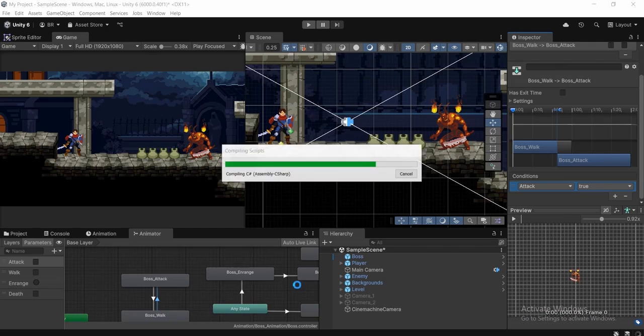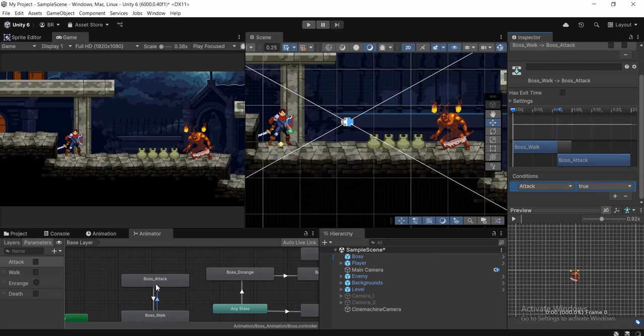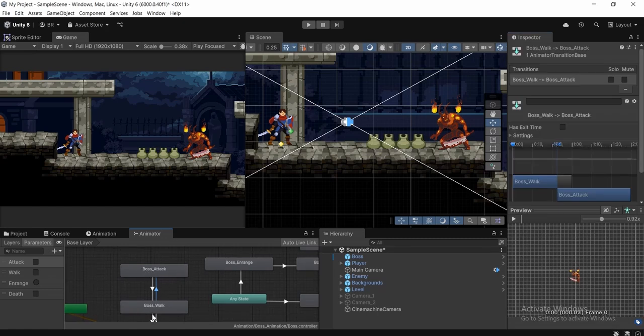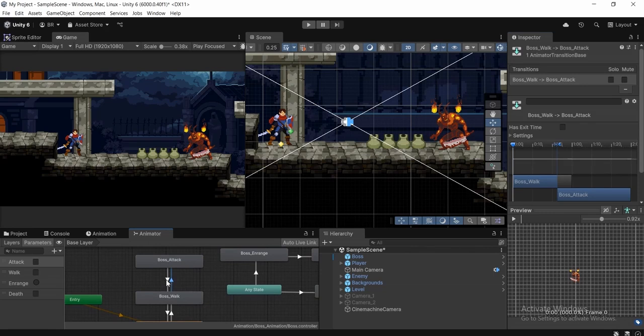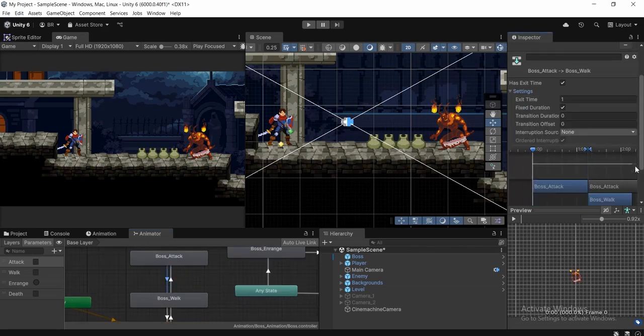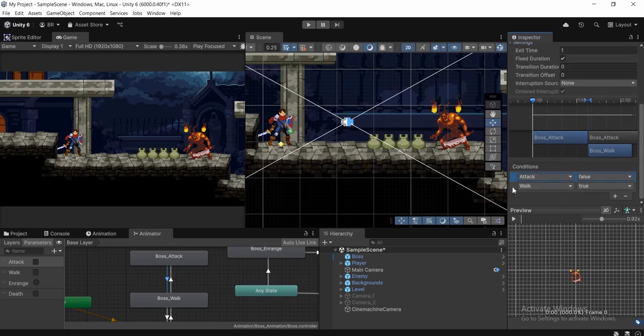Once you're making the transition from your boss_walk to attack, make sure you choose only one condition. You have to choose the attack one. We also need to do the same thing from this boss_attack to our boss_walk. So we're going to choose the back transition, then go over to Inspector, scroll down, choose the attack one, and remove that.